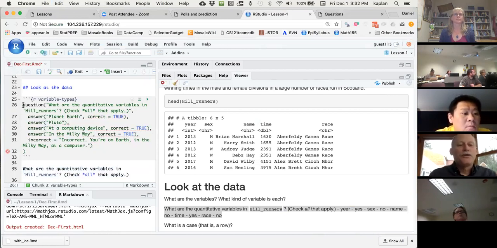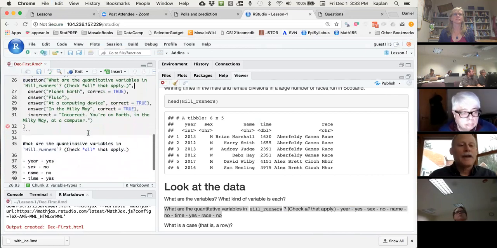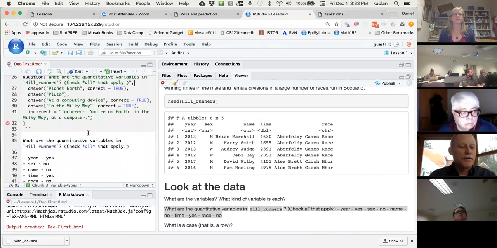So the way you create a question is, sensibly enough, with the question function. The first argument is the prompt for the question, and then here's the comma between arguments, and then you can see what follows. So what should our first answer be? Not planet Earth. Year. And correct, true still. Or yes. Yeah, it's still correct, true, good.